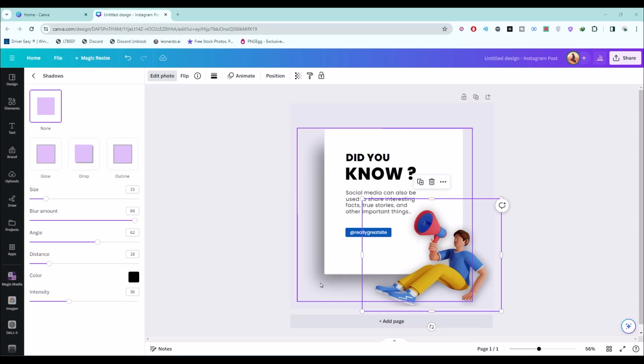So again, just simply select the element for whom you want the shadow, then click on shadow option, then play around with the parameters over here. Now the numbers over here will definitely be different for you because depending on the element, the shadow will vary. So this is how you can get shadow behind your element in Canva.